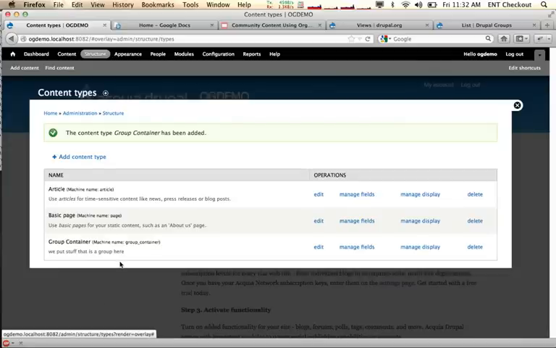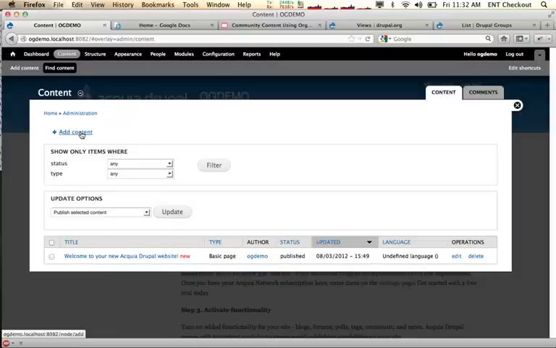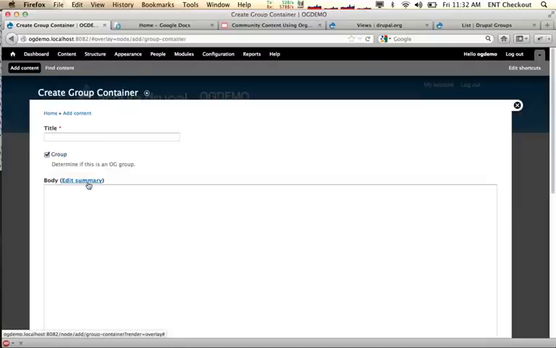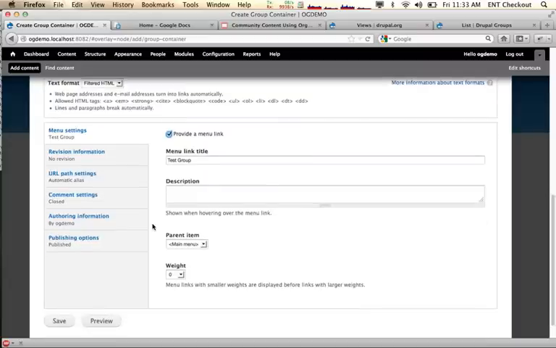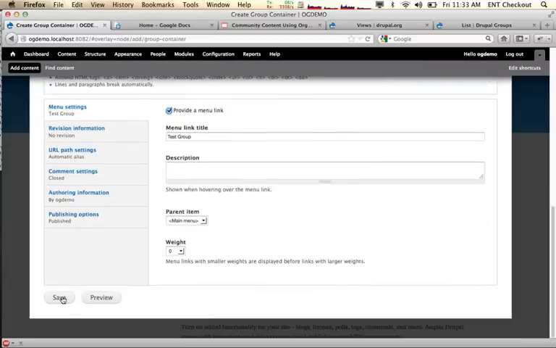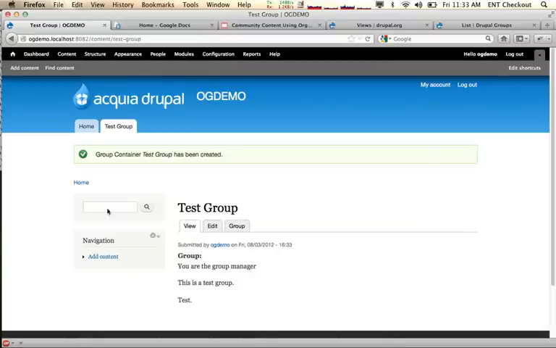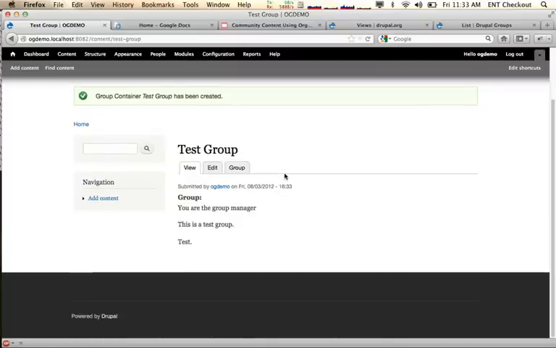And so now I can create group content types, or actually just groups. So I will go ahead, add content, a group container, test group. This is a test group. Test. And for ease of use, I'm just going to add a menu link title so that we can find it very simply. And then hit save. So now I've got a test group here. Boring old node, right at present.